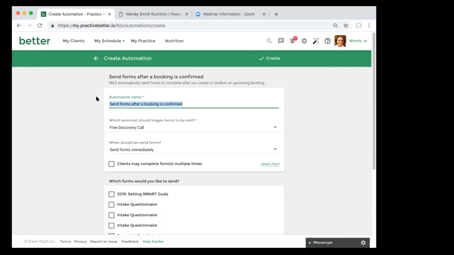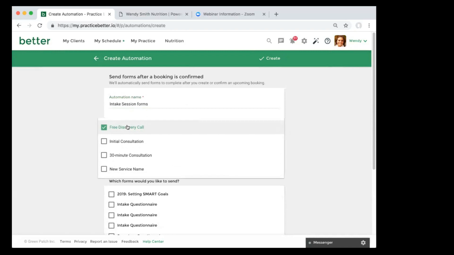So let's say this is our intake, or intake session, or initial consultation, whatever you want to call it. And then I'll mention that it's for forms, so that if you have to go in and make any edits, you know quickly where you need to go. Of the services you created, which one or which ones will be the trigger for this automation? So let's say it's our initial consultation.